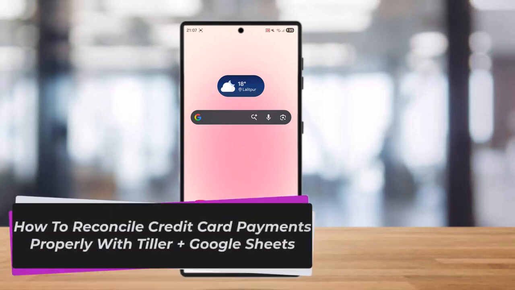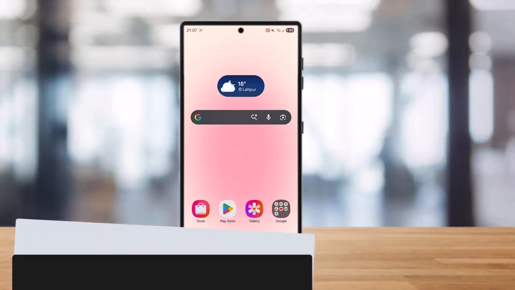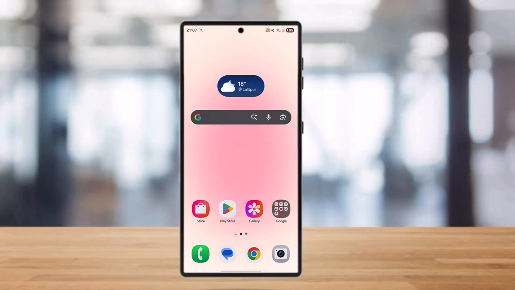So today in this video we are going to discuss how to reconcile credit card payments properly in Tiller Plus Google Sheets. So without wasting much of our time, let's get straight into the video.